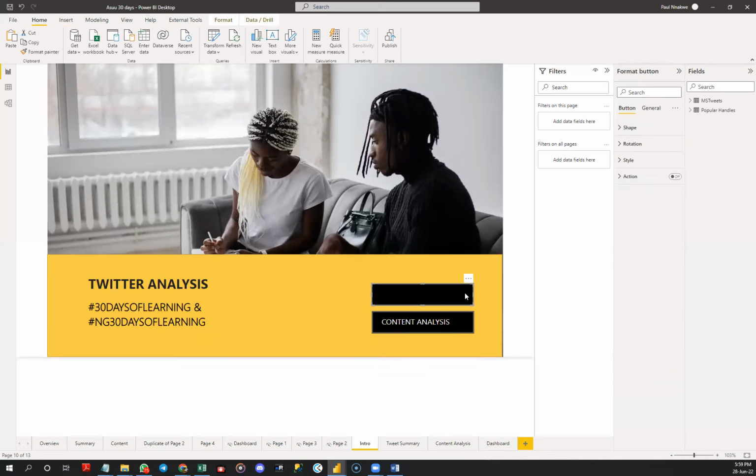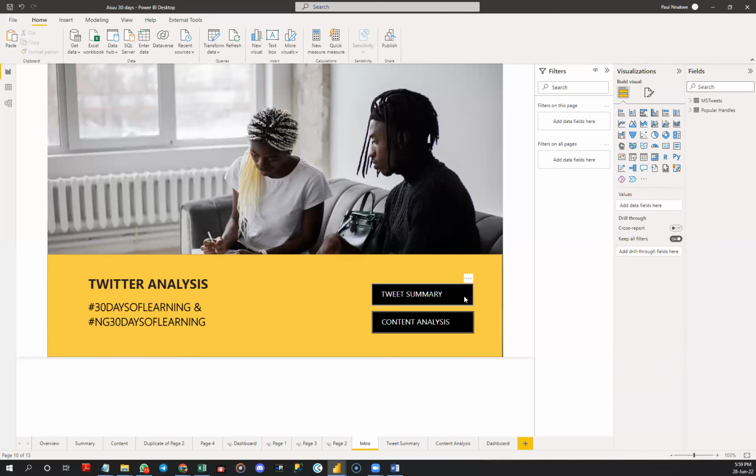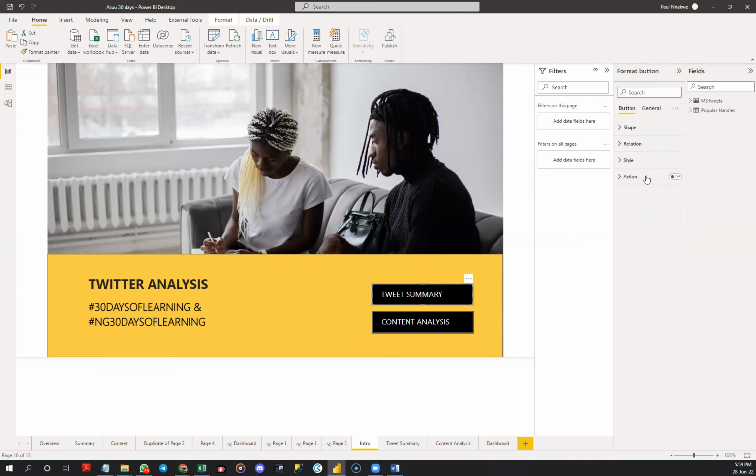Then the way buttons work, I want a situation where if I click on this particular button, it takes me directly to the page. So I want this to take me to the tweet summary page. What I do is I come here to action on the button, put it on, click here, make it navigation, page navigation. So you can use buttons for a lot of things, but here we want it to be page navigation. Then I take it to tweet summary. Then for the second one, I want it to take us to the content analysis page. Page navigation, content analysis.